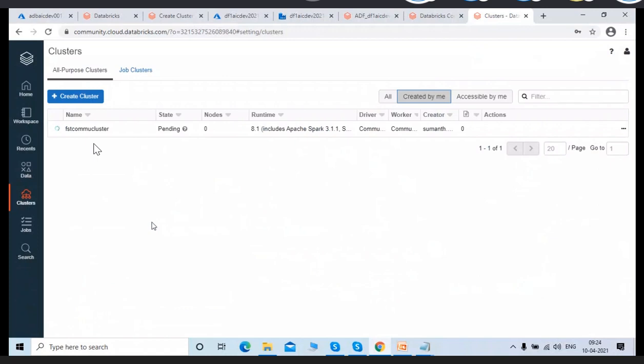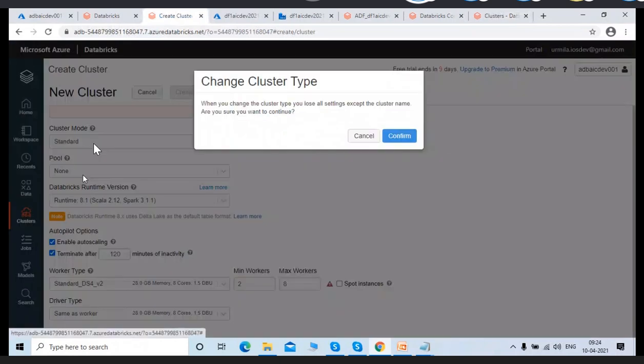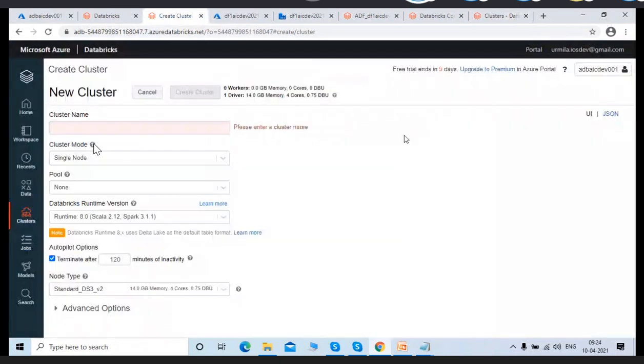Sir, in that, cluster type is there, right? The standard cluster and the mode, can you tell, sir? If it is single node, you will use it only in the single node cluster. There is only one driver and 0 workers. It is equivalent to your community.